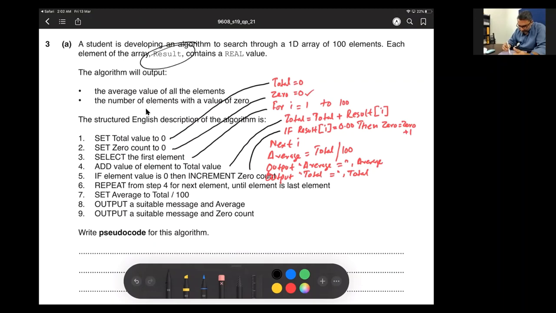Set average value to total divided by 100. We have done it over here. And then output a message. Output average is equal to average, and output suitable message and zero count. So we have actually done it properly. Do check out the marking scheme for the code. It is there, I believe. This is just for your understanding of how we actually convert structured English to pseudocode.